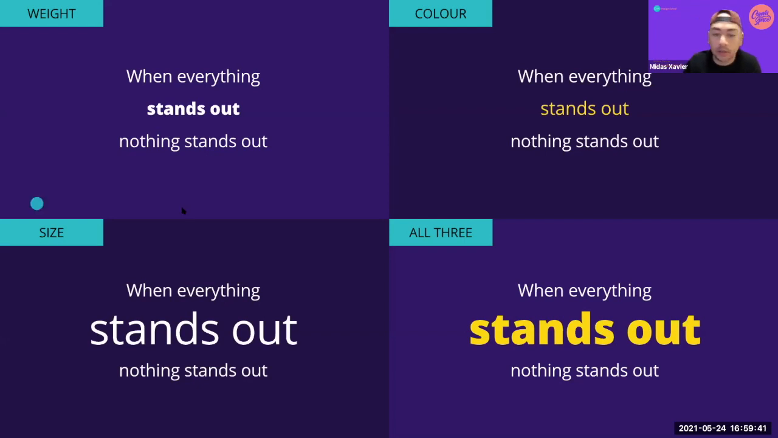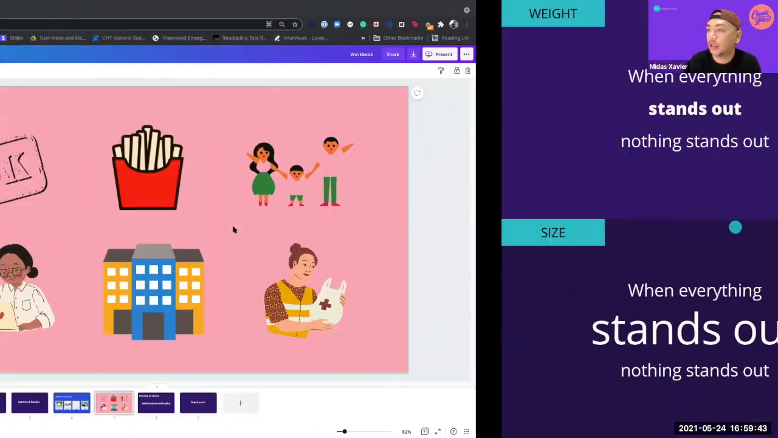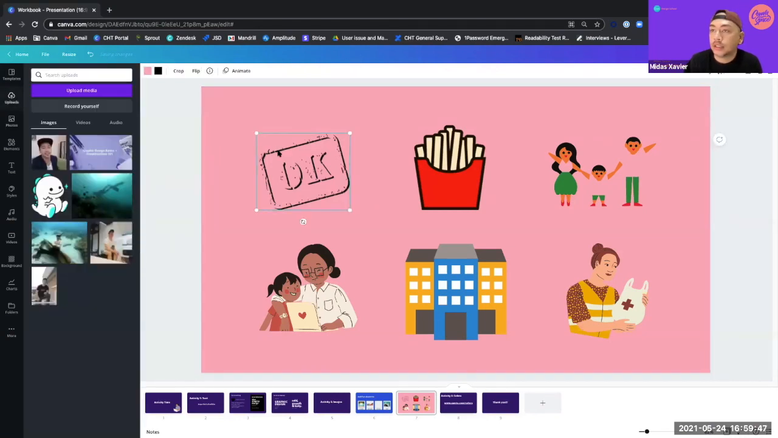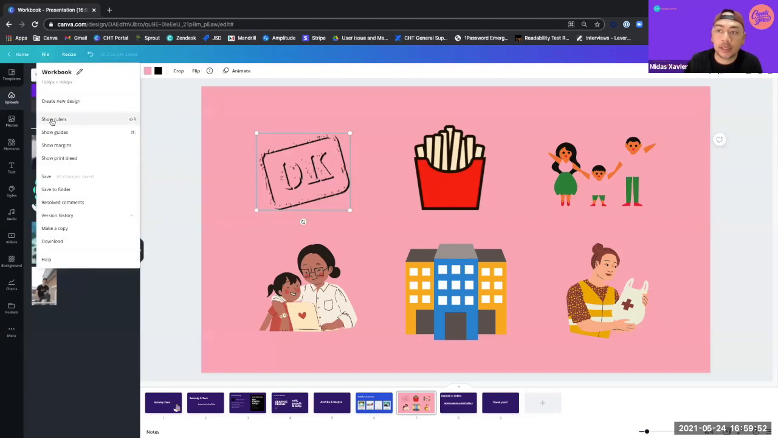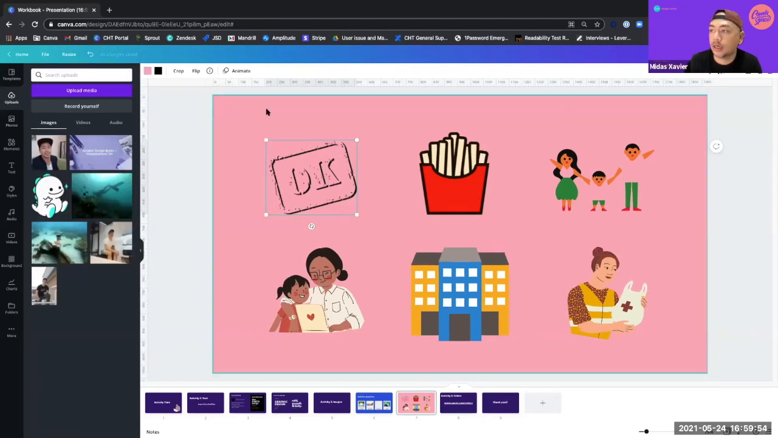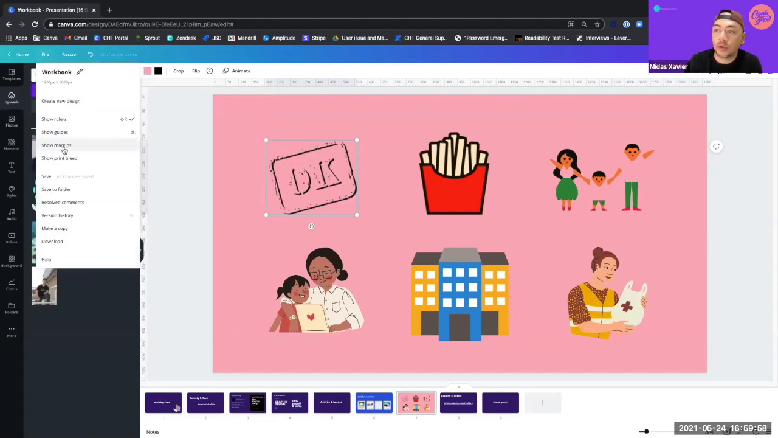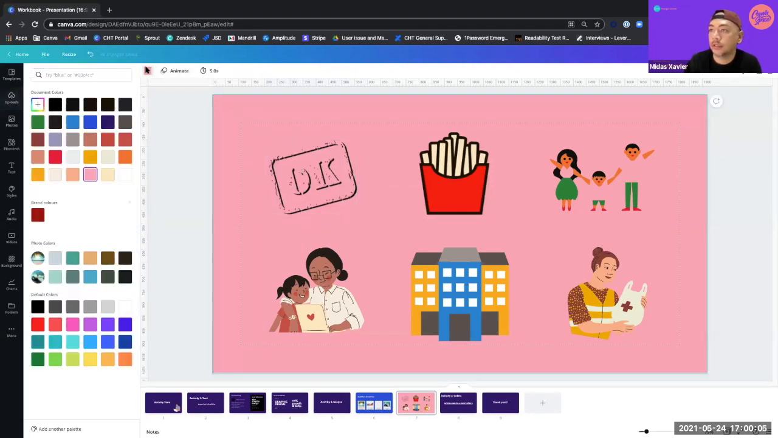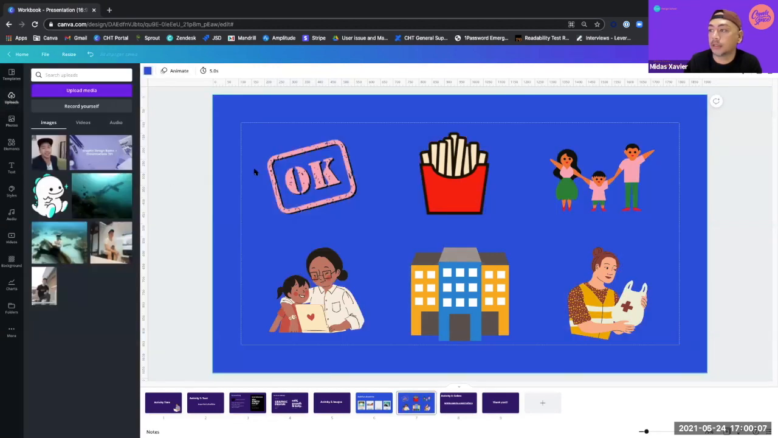Now, hold on. Can you show us how? Sure. Hold on. So let's say this is your canvas. What you can do is just click on file, all right? Click on show ruler. There you go. Or show margins. There. Let's change the color back to, there. This is the margin. All right? There.